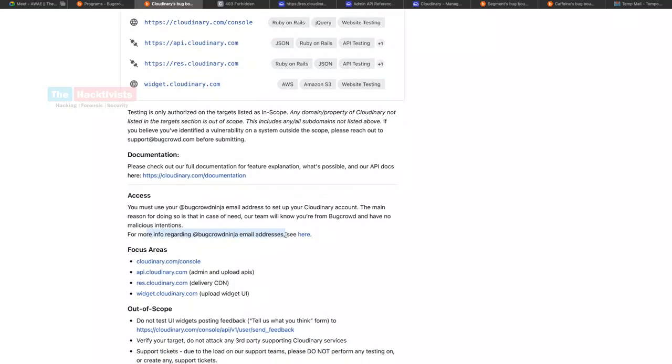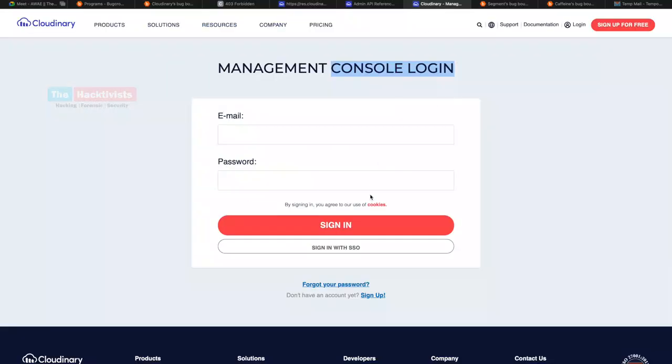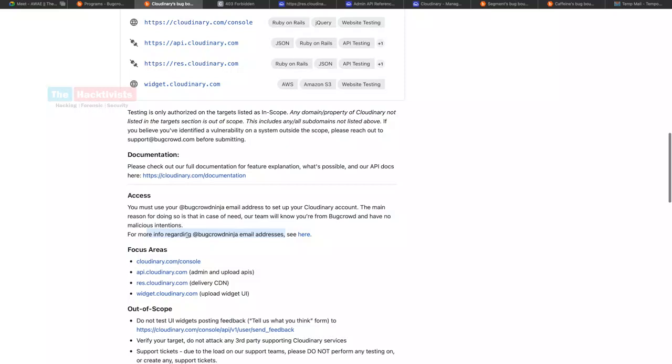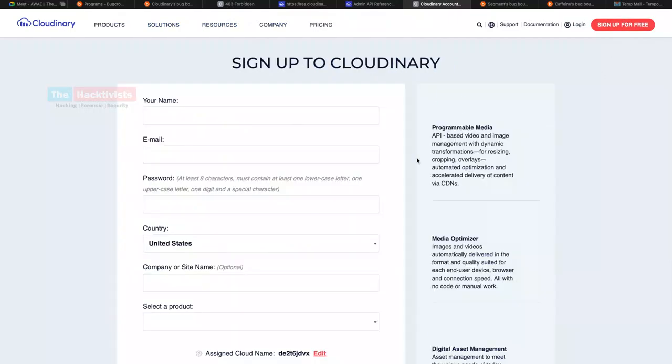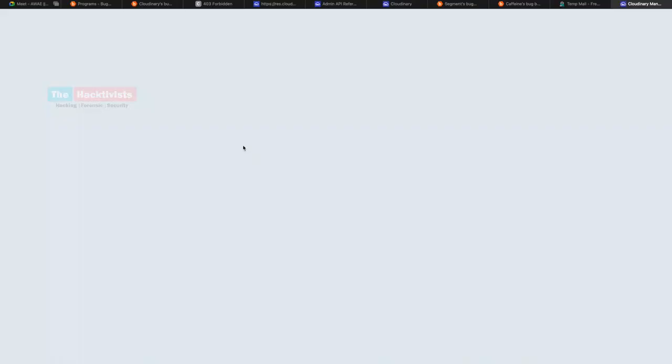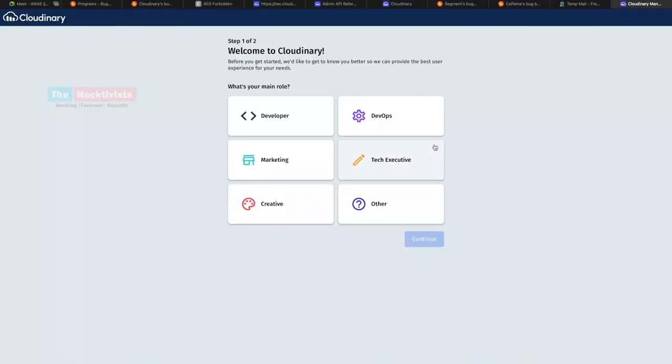I'm showing this demonstration, so I'm not using my account, but whenever you guys will be testing and finding the vulnerabilities, if you are going through that particular address, then only the bugs will be accepted. Other than that, they will not accept your bug. I will just quickly sign up to authenticate ourselves, and we will just sign into that. Just a developer.